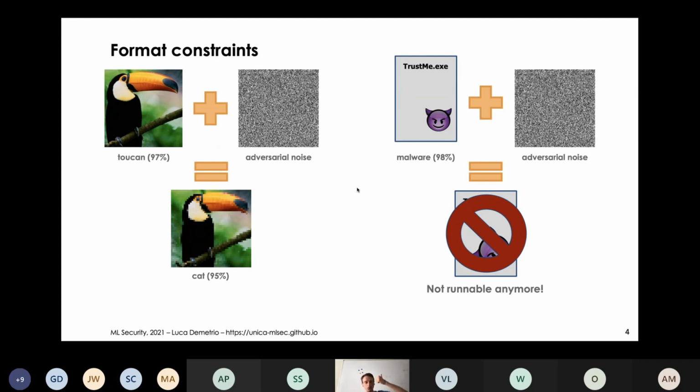So that's the second problem. First problem, there is no notion of distance, like the Lp norm. What does it mean to have an Lp norm of a code? Second thing is you have format constraints. So you can't just alter the bytes as you like, as for images.